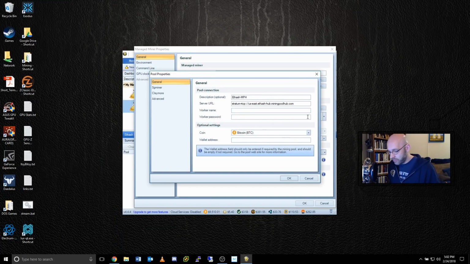All right, and then we have to add the port number. So put a colon and then 17020. That's the algo switching port. All right, worker name, same as before, your username on MiningPoolHub. So Goose-Tech.miner1. And then the worker password is always X.